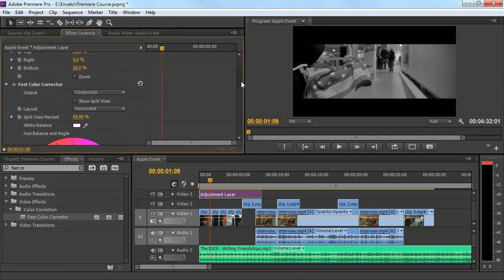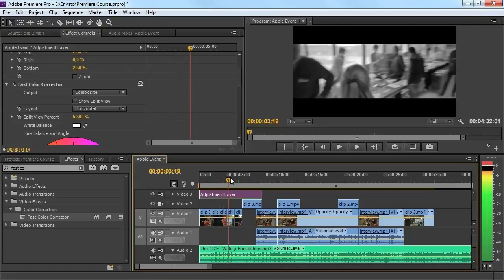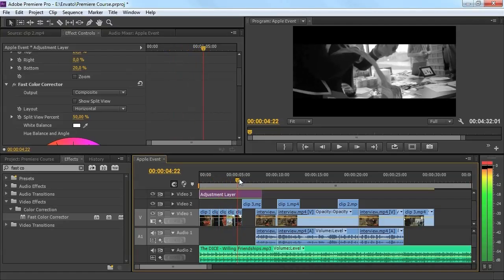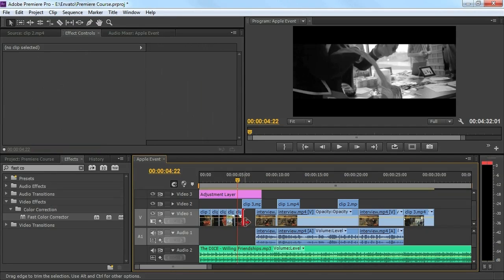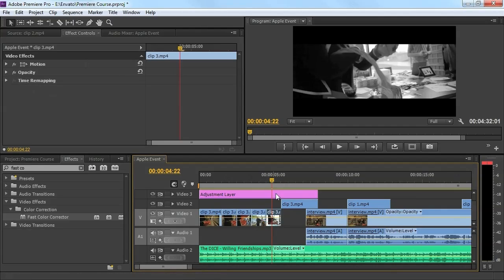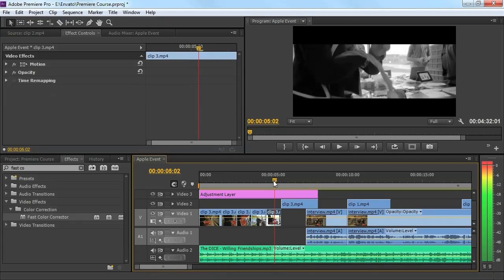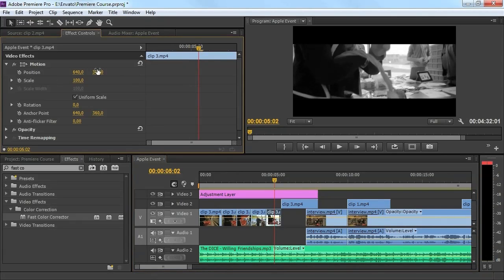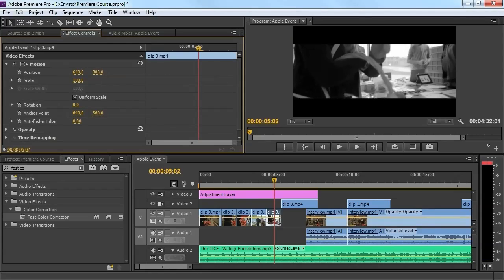Now let's take a look at the crop effect. For example, this clip where she is doing something with her fingers is not clear. That's because it's outside the crop. But in fact, beneath our adjustment layer, we still have the original clip. So I'm going to move that clip a little bit down. I choose Motion for that clip and take the position down.